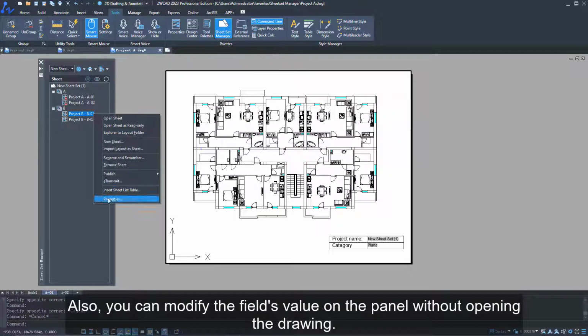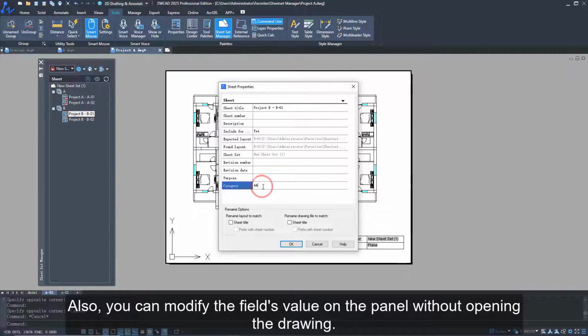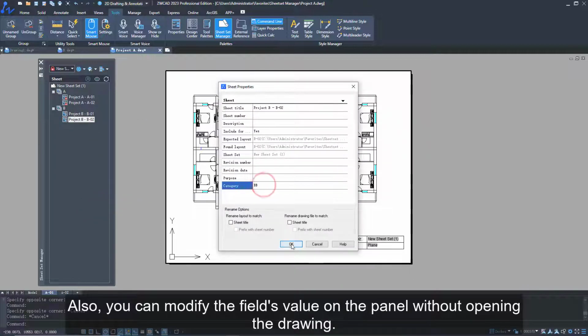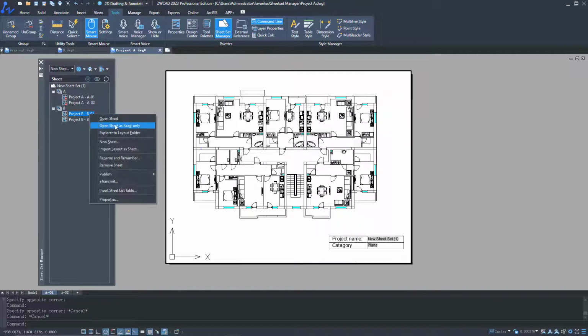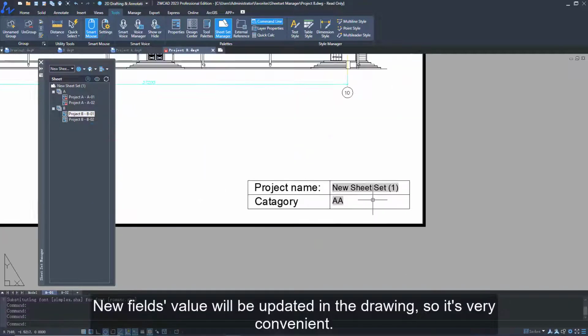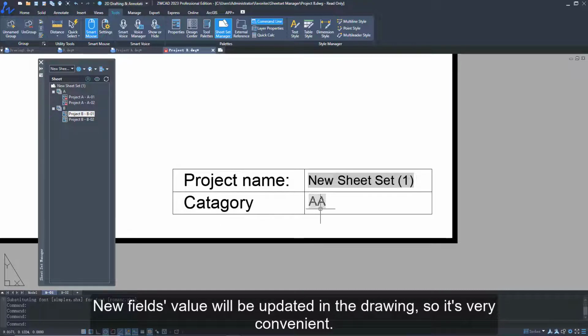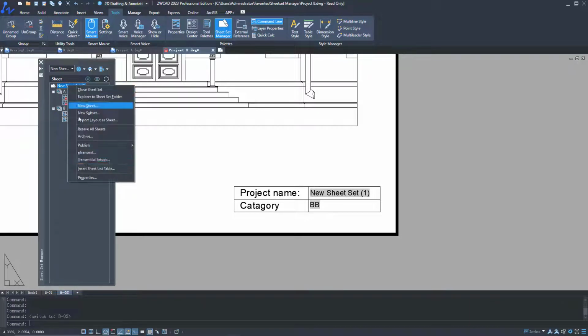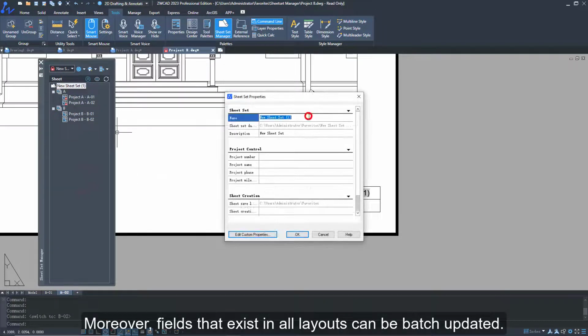Also, you can modify the field's value on the panel without opening the drawing. The new field's value will be updated in the drawing, so it's very convenient. Moreover, fields that exist in all layouts can be batch updated.